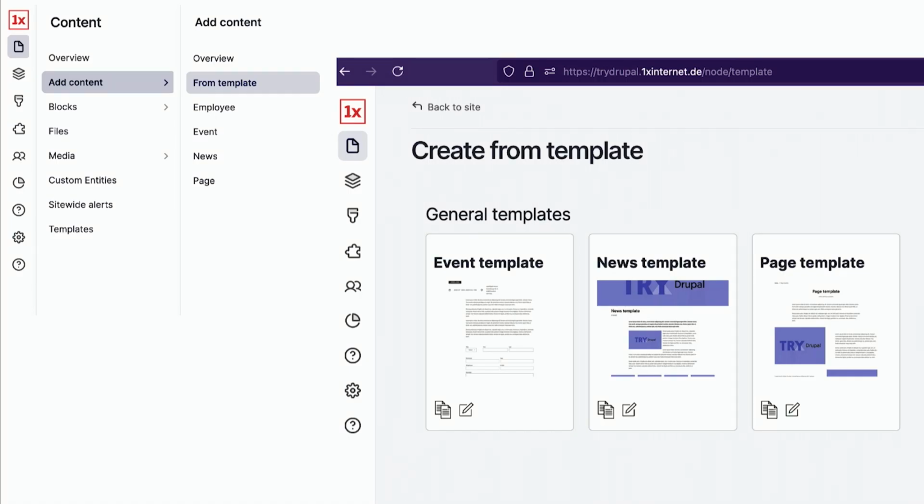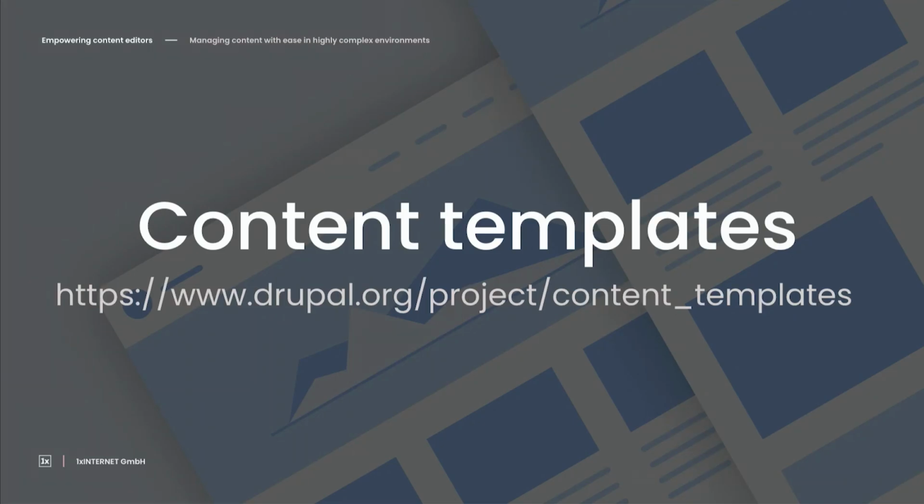So why not have this in Drupal? Why can't we just add content from a template and then see the same? So for this, we bring to your attention the Content Templates module. 1xINTERNET created it, and we want to share it so you can also benefit from it.